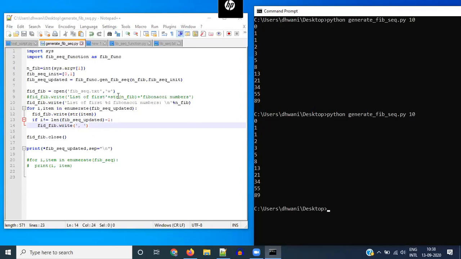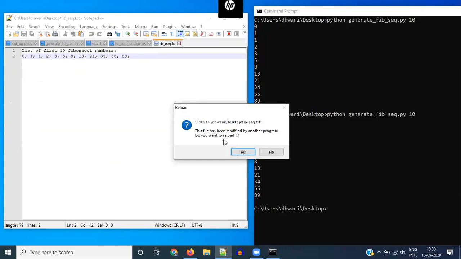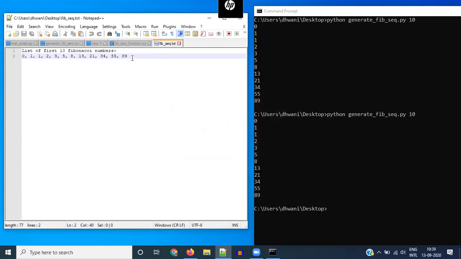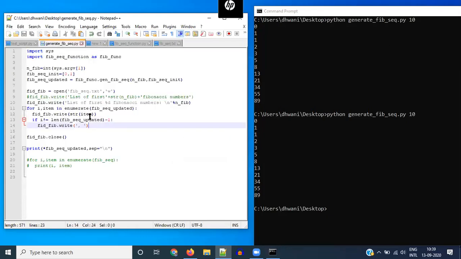Okay, no errors. I'm going to quickly switch to the text file. It says it has been modified. You want to reload it? Yes. And yeah, the comma and space at the end are gone. So that's just something if you want to make the text file look nice.